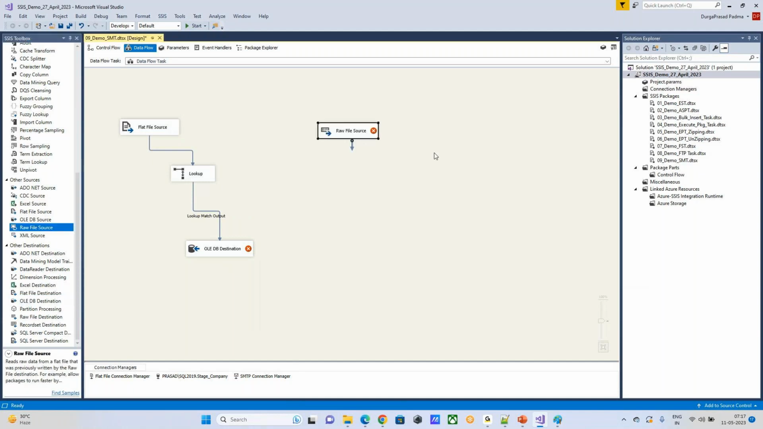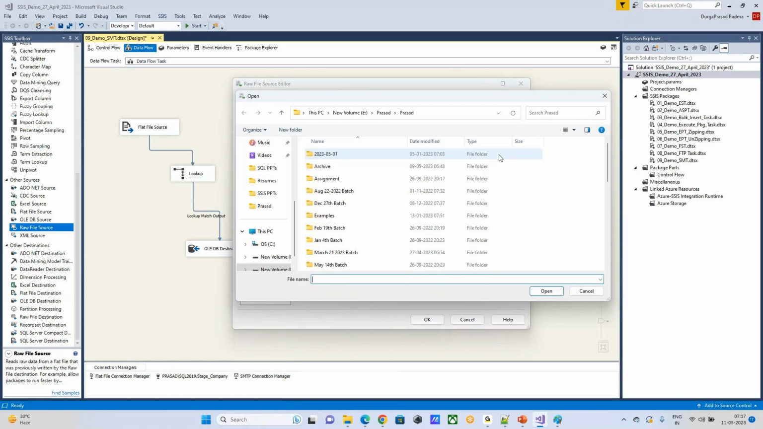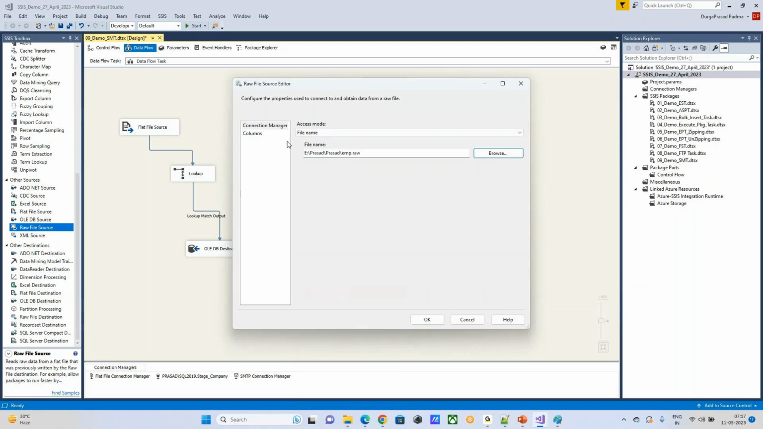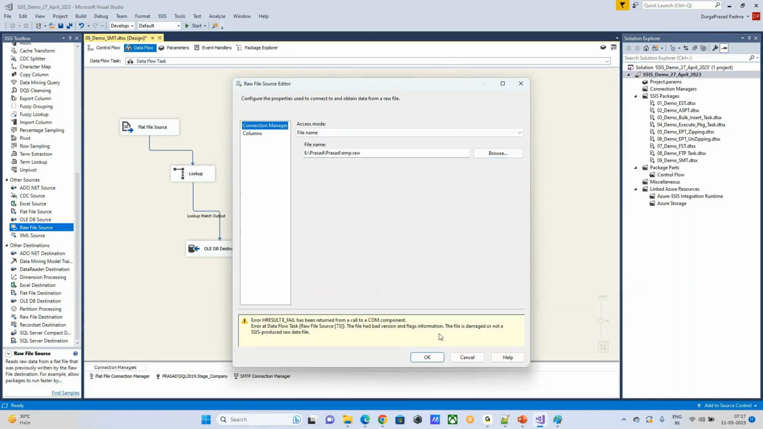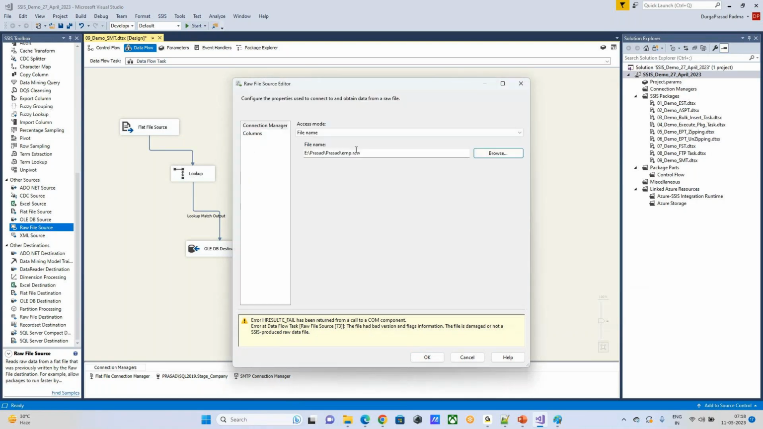raw file source, what we need to do is, compulsory, the file is damaged. That is why it is not working. Let me choose another file. Okay, I need to choose a raw file. This is the raw file, but it is not working actually. The file itself has some data issue. I'll let you know.